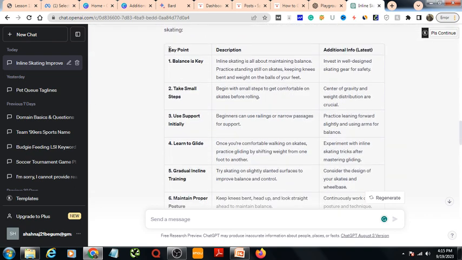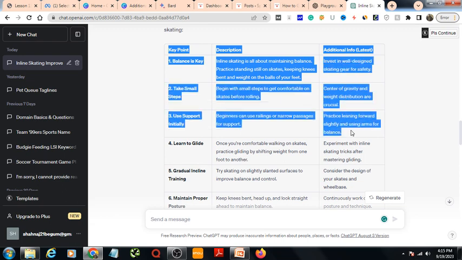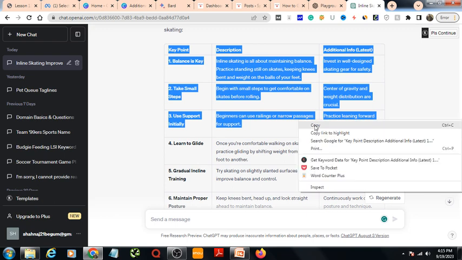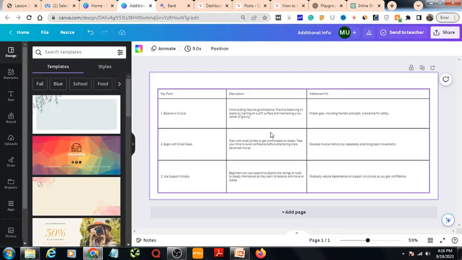Okay, so I will quickly take this. For example, I'm just showing taking only 3 points. Right button, copy, then I'll go to Canva. I've already brought it here, but I will show it again to you.